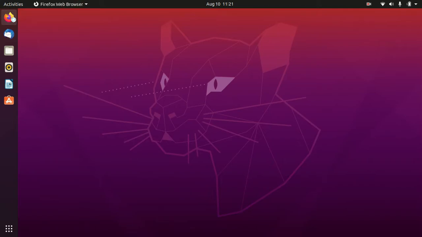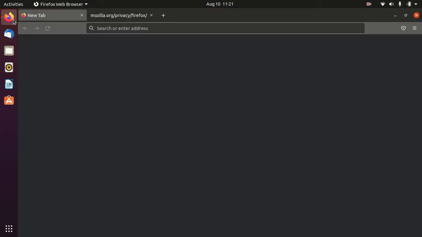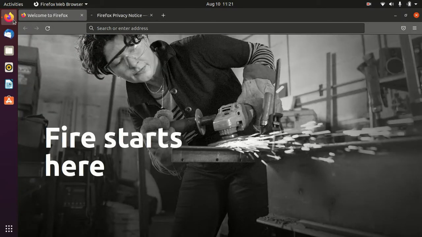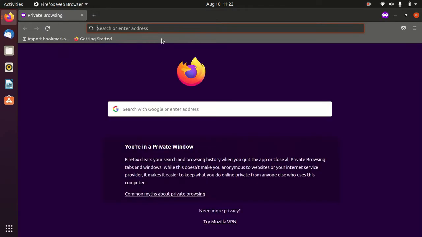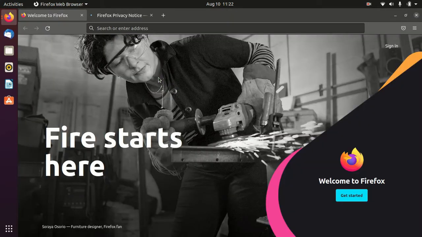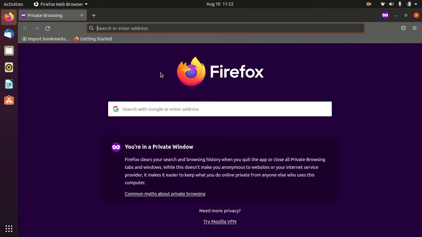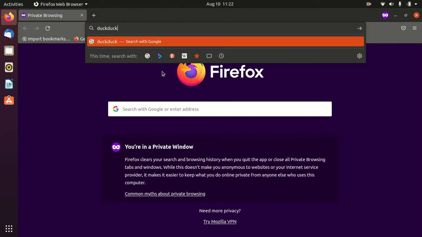So the first step is go to your browser. I'm gonna open Firefox, and then I'm gonna open a private window. It is just a matter of personal preference. You can do it in a normal window also. So now we will open duckduckgo.com.